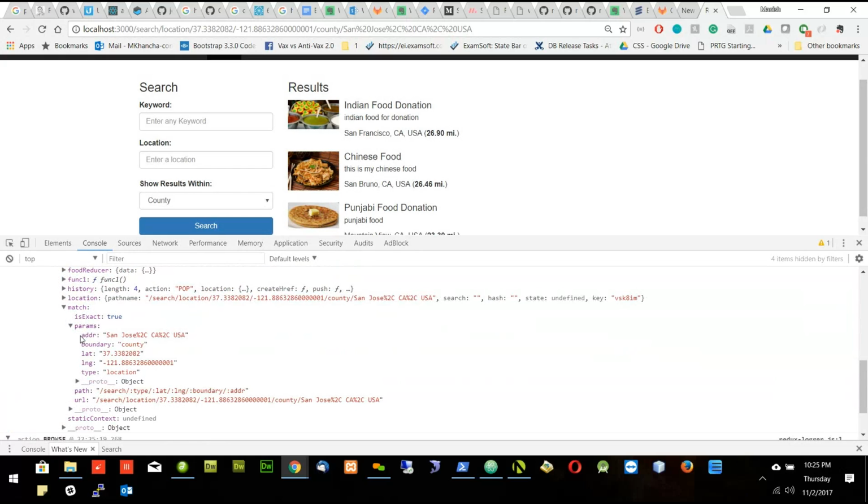In the params, I can see the address, which is in the URL. This address. I can see the boundary, which is in the URL. This is the boundary. Latitude, which is in the URL. This is the latitude. Longitude, which is in the URL. So whatever we are putting in the URL, it is coming here in the match params, and all the data is coming here. So we will be able to know from the URL what the user is trying to search, and based on this criteria, I will try to change my results query in Firebase. In Firebase, I will change the query based on the query which I am getting in the URL.